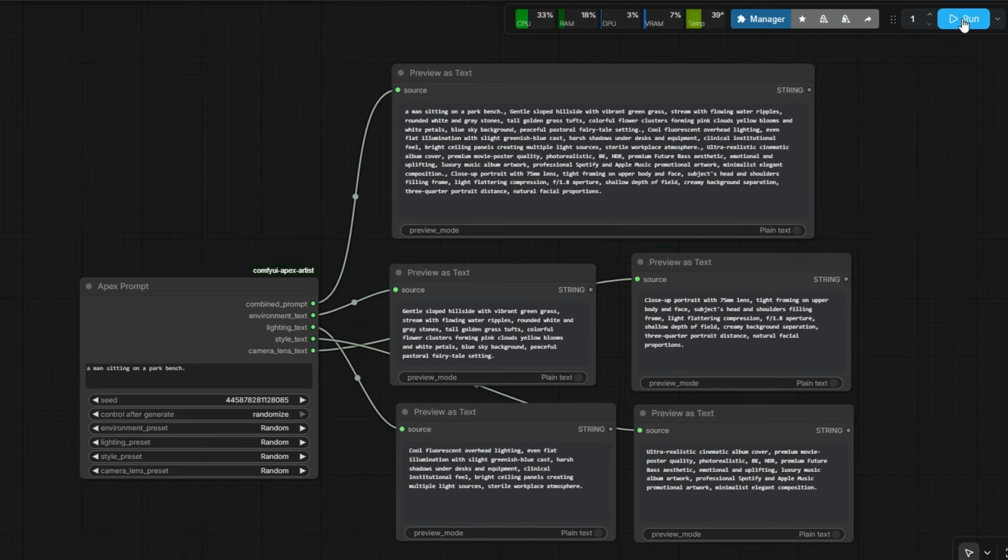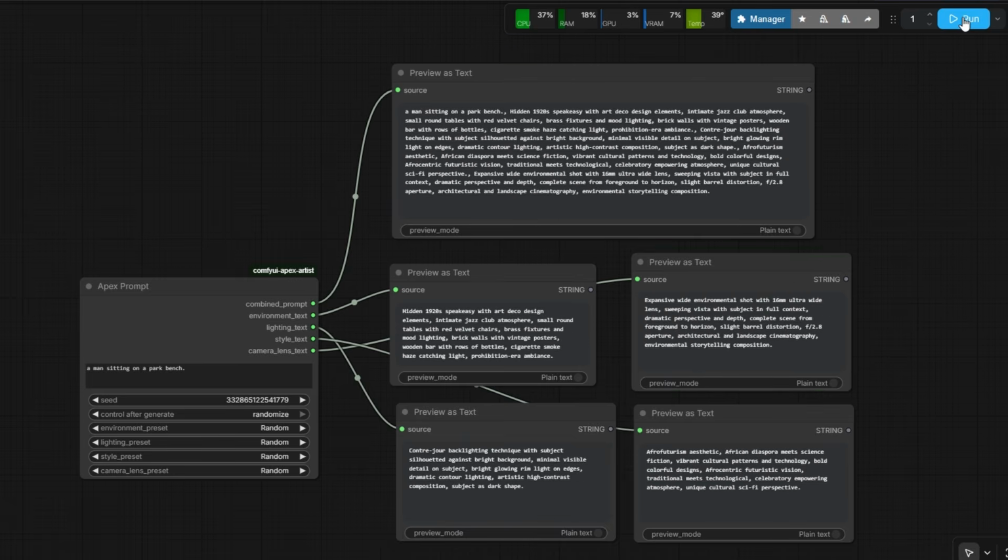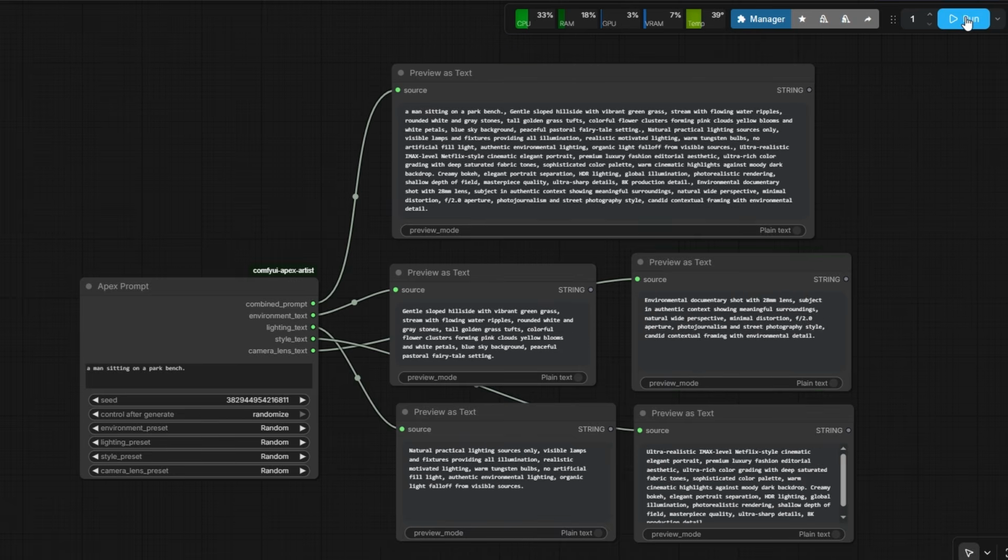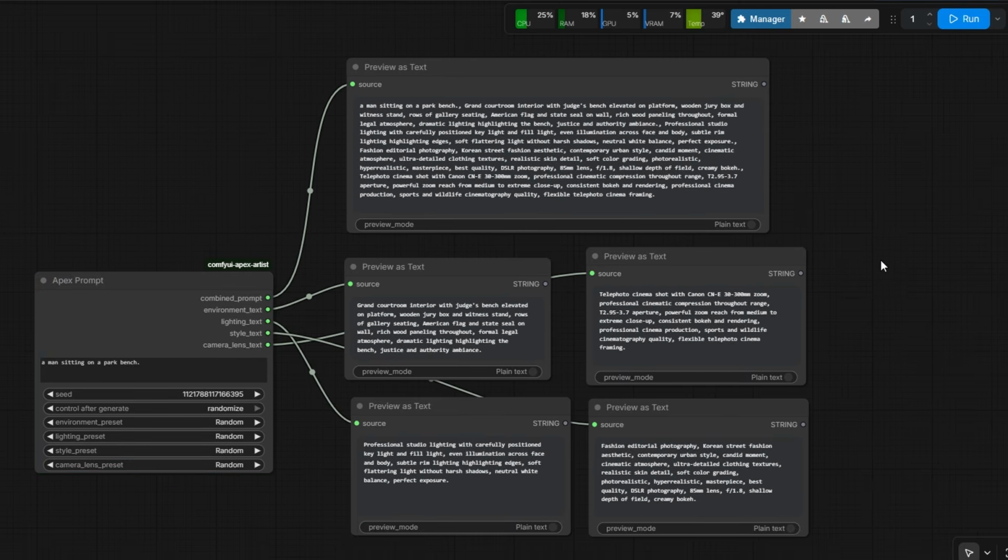The Apex Prompt node is designed to be flexible, allowing you to quickly build prompts, mix and match presets, and take advantage of randomization without having to rewrite everything from scratch.